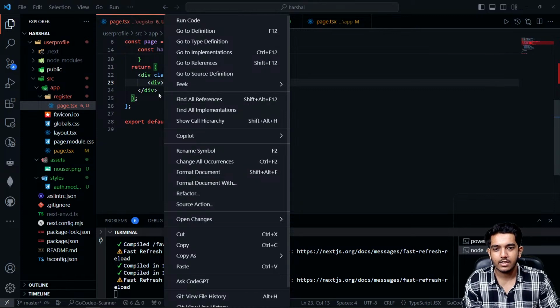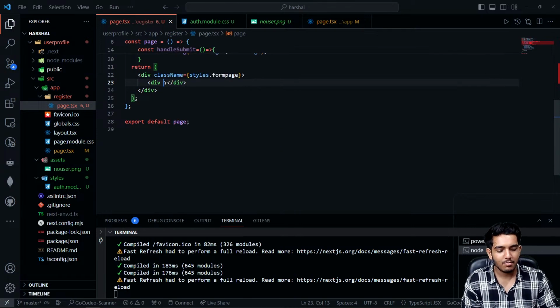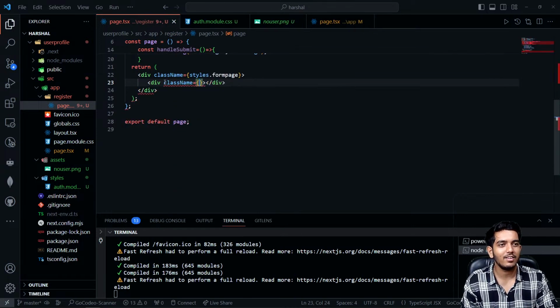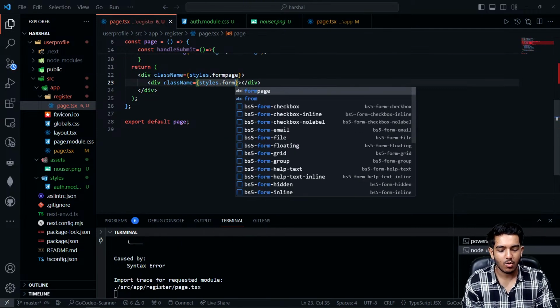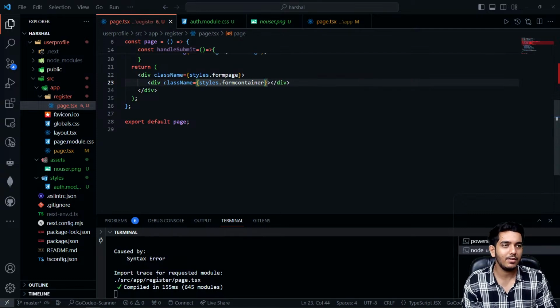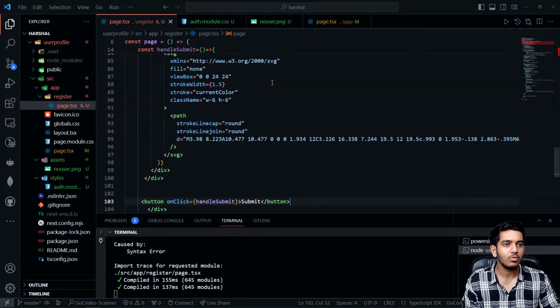Hello bro, hello भाई. आपका नाम सही है यार, पढ़ने में दिक्कत होगी. Okay, so styles dot form div और form container. Okay, थोड़ा डिवीजन ज्यादा बनाता हूँ मैं, but yeah, it helps. Okay, easy logic. So control V.